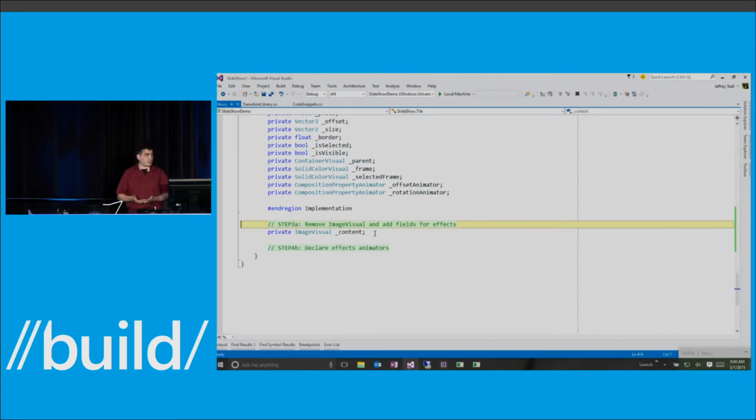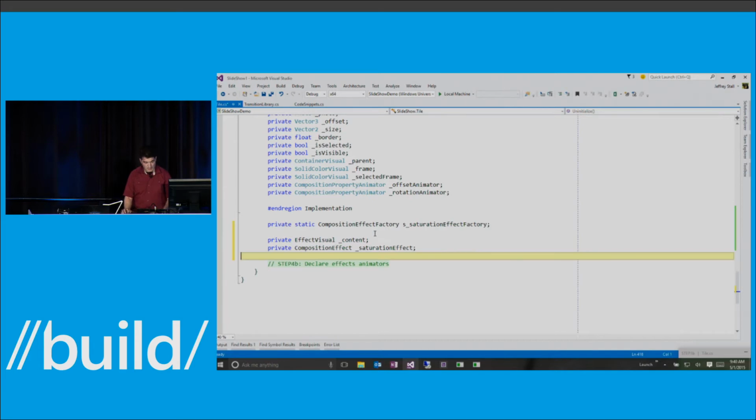So previously, we were using just image visuals to display the image. We now want to change those to use effect visuals because we want to actually display effect instances. So what we'll do is we'll replace the image visual with the composition effect factory, the effect visual, and the specific composition effect instance. You'll notice that the composition effect factory is static because it can be shared across all the tiles, but the composition effect is per instance because each tile is going to need its own instance because it has its own image.